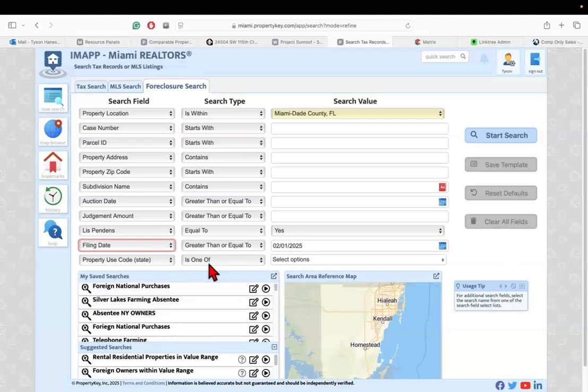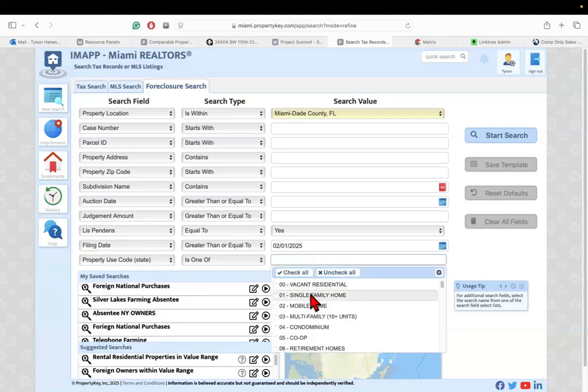Now, under property use code, something I want to make sure I mention is that IMAPP is amazing at residential foreclosures. If I have commercial agents in here, if you want to find commercial owners that are still in possession but they're behind on their payments and you want to contact them to see if they want to sell, don't use IMAPP. Use RPR. I find that RPR does that just a little bit better for commercial. Okay, we're going to use single family.